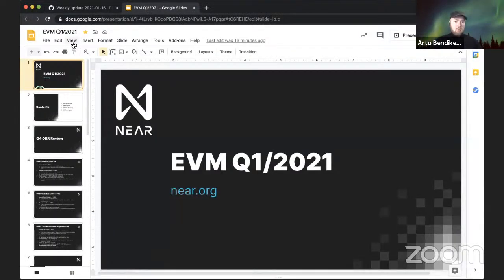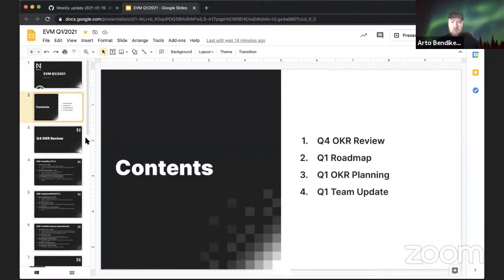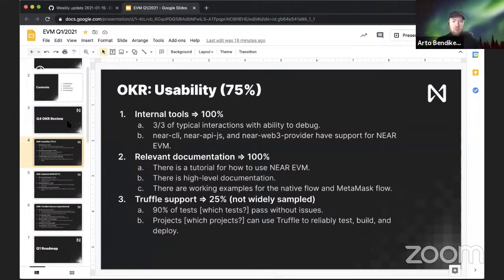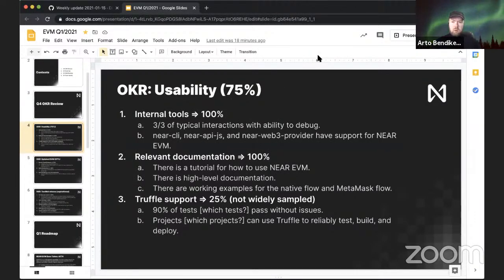Alex and I prepared a short presentation in order to help with the OKR review and planning. So let's have a look at what we did last quarter. Let's talk about some of the important things we have to do in Q1, and let's look at how we can do that. So in the last quarter, we had 3 OKRs defined: usability, EVM and updated EVM, and testnet deployment. We didn't quite make all of these OKRs.